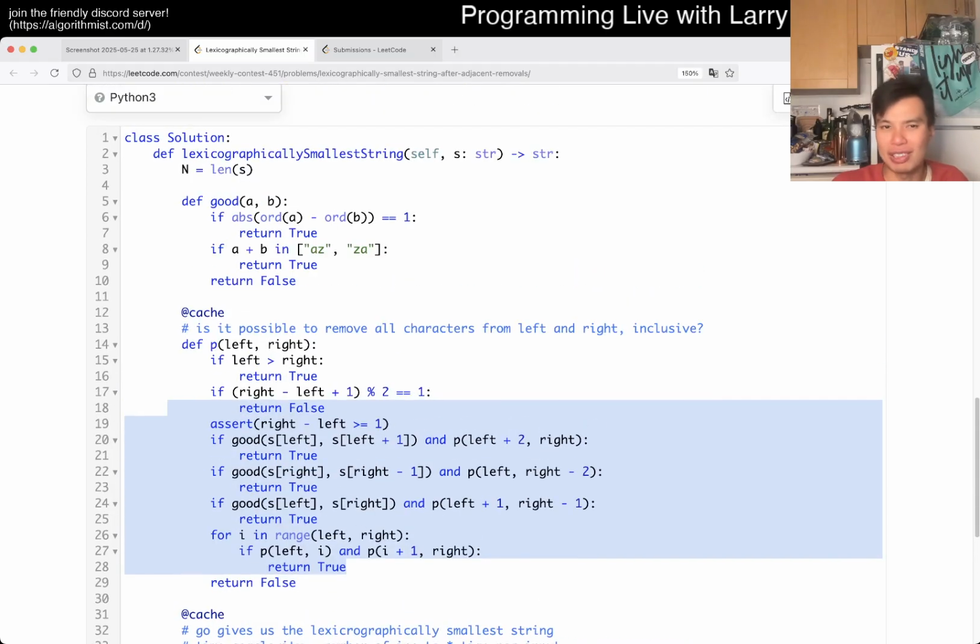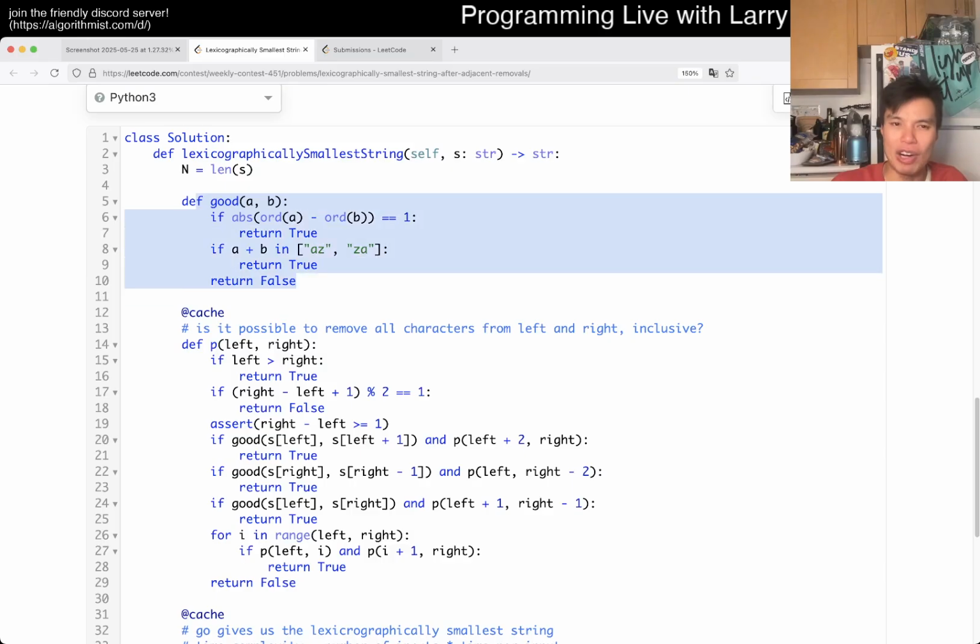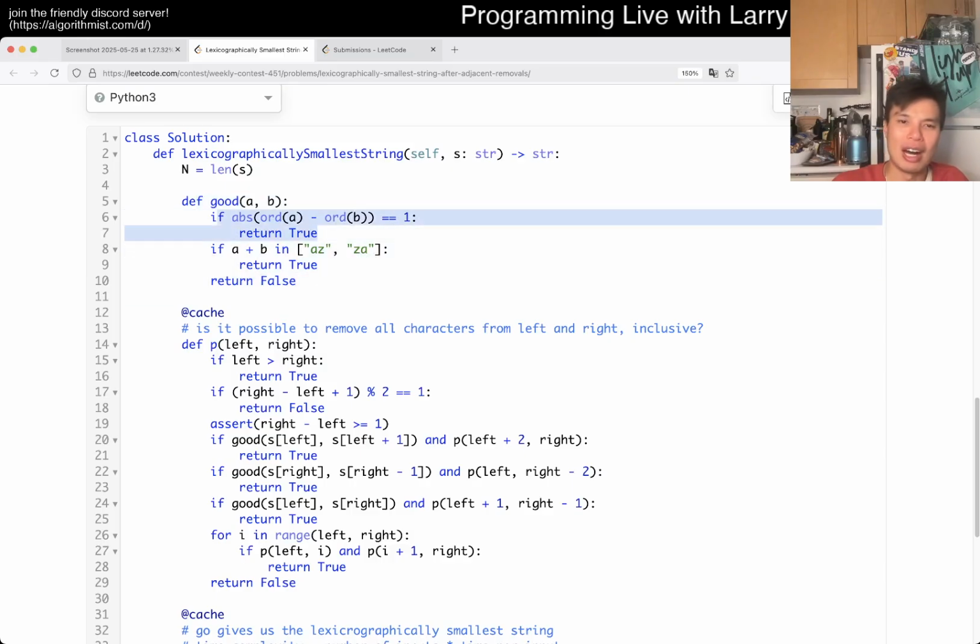And of course, the good function is just whether we're able to remove two characters in a row, which I have for true, and then also if it's A-Z or Z-A. Maybe I need to figure out a cleaner way to write it. It feels a little awkward, honestly.